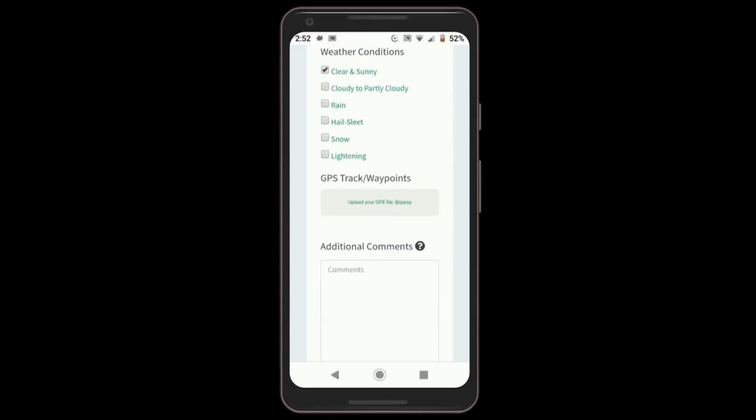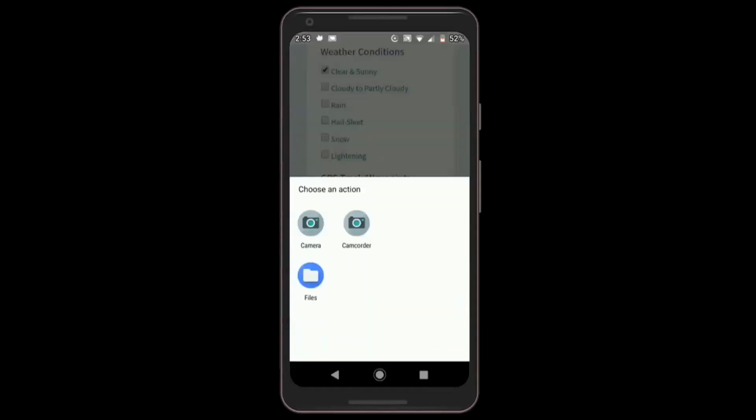Okay, so when you get down near the bottom of the report worksheet, you're going to see this thing that says GPS track/waypoints. Under that, in tiny green letters in a gray box, you'll see upload your GPX file: browse. So when I click on that word browse, and then depending on your phone's software, you'll be asked for an action. In this case, I'm going to click on Files. Your phone may say File Manager or something like that, but we want to be able to access the files in the phone, so I'm going to click on Files.